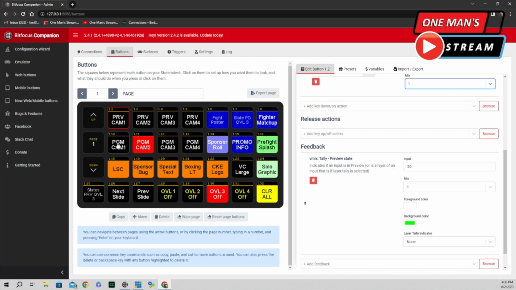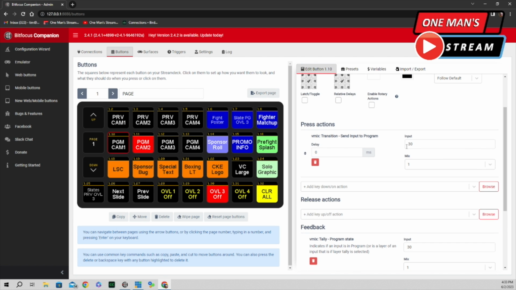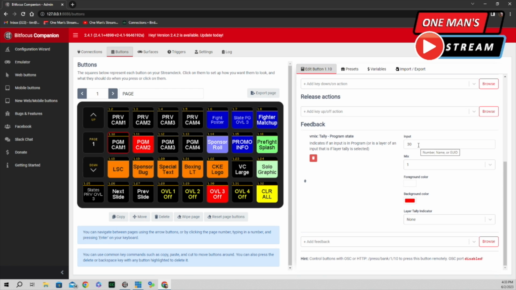Let's go to the next one underneath of it, and this is program 1 for camera 1, and you can see again we have input 30, which was camera 1. But here, this time, since it's program, the feedback or the tally that I want to use is red. So you can see right now that my camera 2 is actually active, and you can see the background on it is red right here.